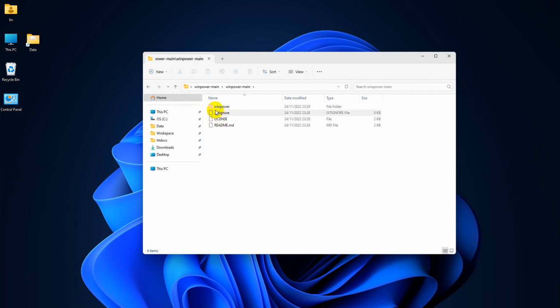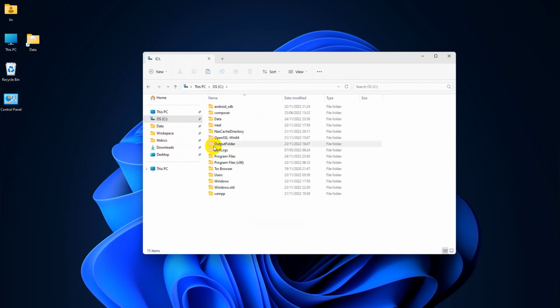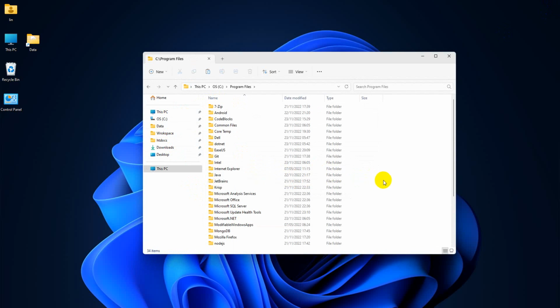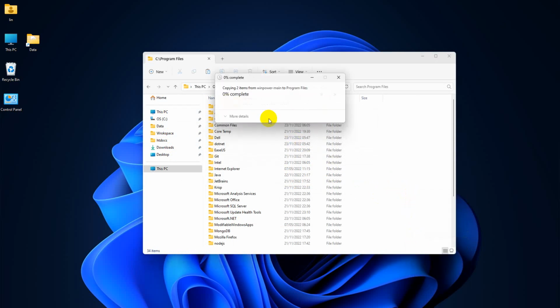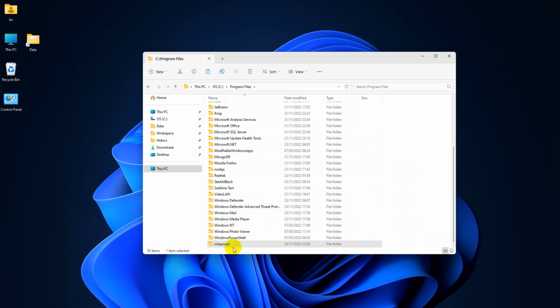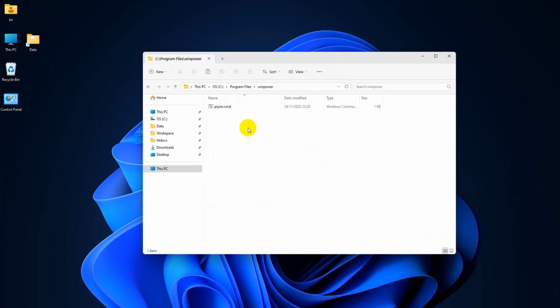And now inside that folder, we need this folder, WinPower. So I'm just going to copy this folder and I'll go to program files and I'll paste it here. And I'll hit continue. Now we have that folder here. I'll go inside this one and I'll click on the address bar over here and copy this path.